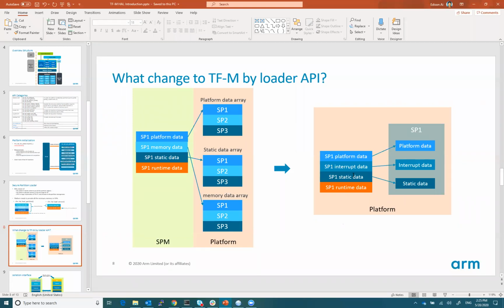My concern is that the platform data arrays are so important and sensitive. Do you provide a mechanism to add the data arrays into one step of the root of trust, such as the secure boot? How can you authenticate those kinds of status, and how do you guarantee they are unchanged?